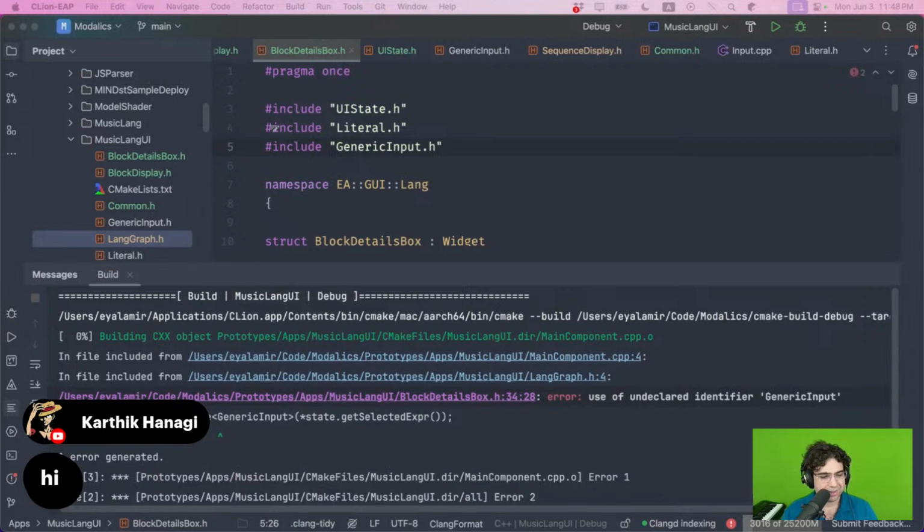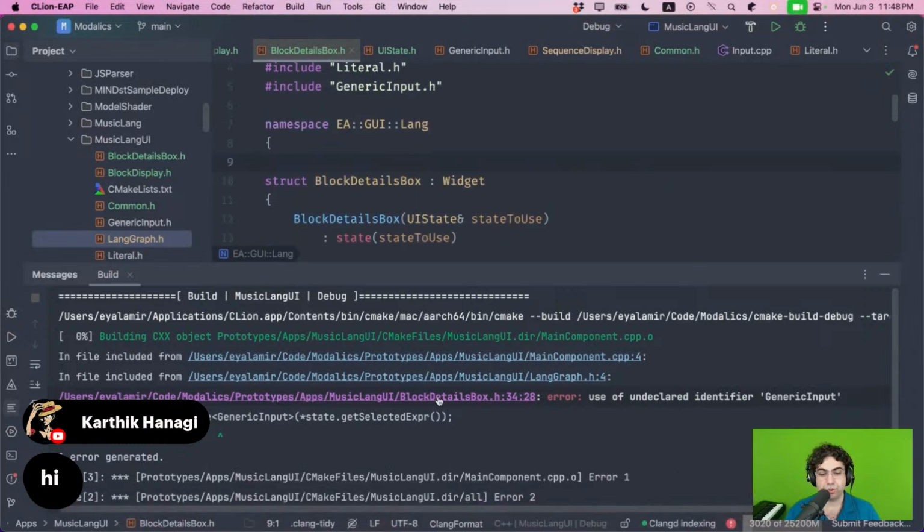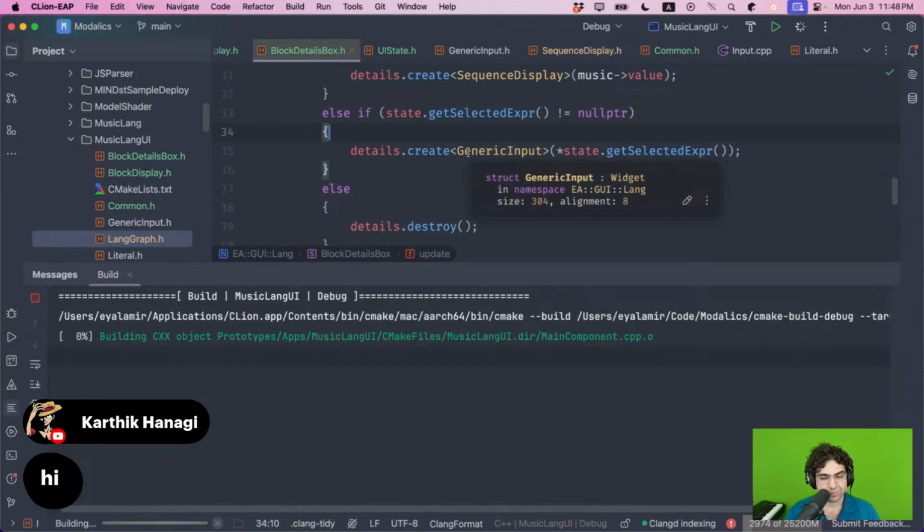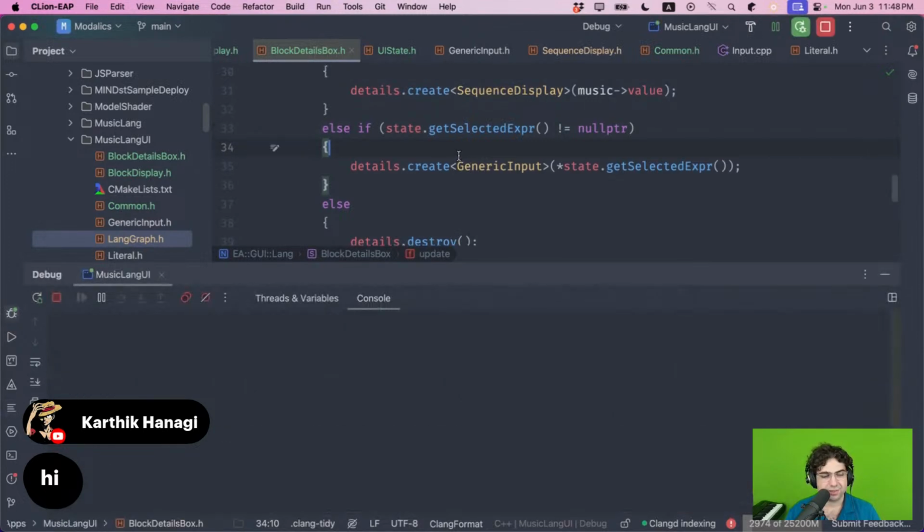Hello, Karthik. How are you? So as I said before, I'm here doing some live coding session, working on my music composition language. It should be a visual language, but it's built a little bit like a programming language. Thank you for joining.